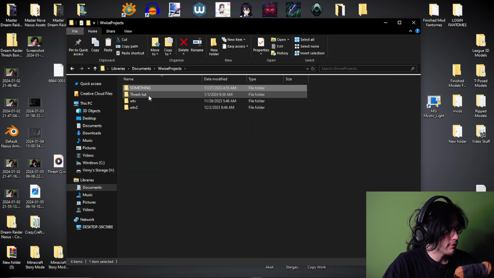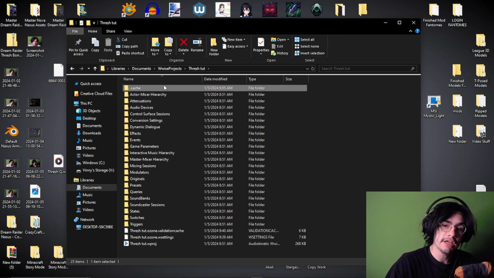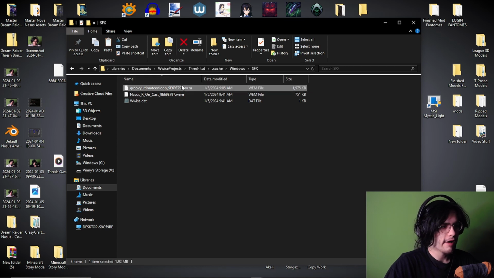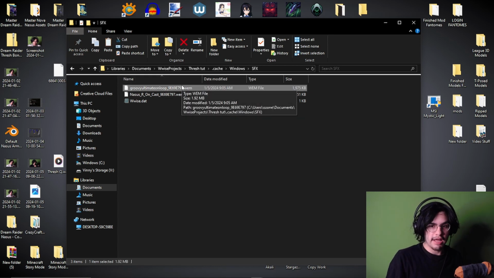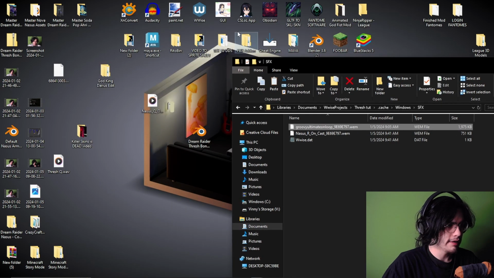We want to open up the Thresh tutorial folder. In your case, it will be the name of whatever you named it. And then you want to open the .cache folder, the Windows folder, the SFX folder. And now we have our WEM file. Now, this is fine as is. The file is in the proper format now. It's the .wem format. And we can actually just go ahead and throw this into our GUI bank editor.